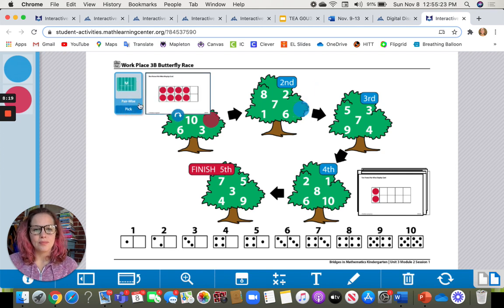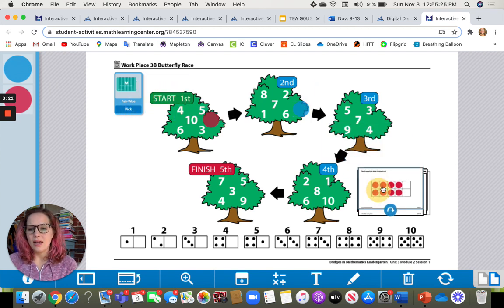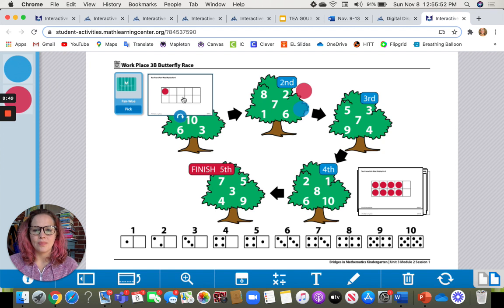Let's pick for red. How many dots do you see on this card? 1, 2, 3, 4, 5, 6, 7, 8. Can red move? Is there an 8 on this tree? There is. There's an 8. We can move red to 8, or to that tree. All right, we're going to pick one more card.